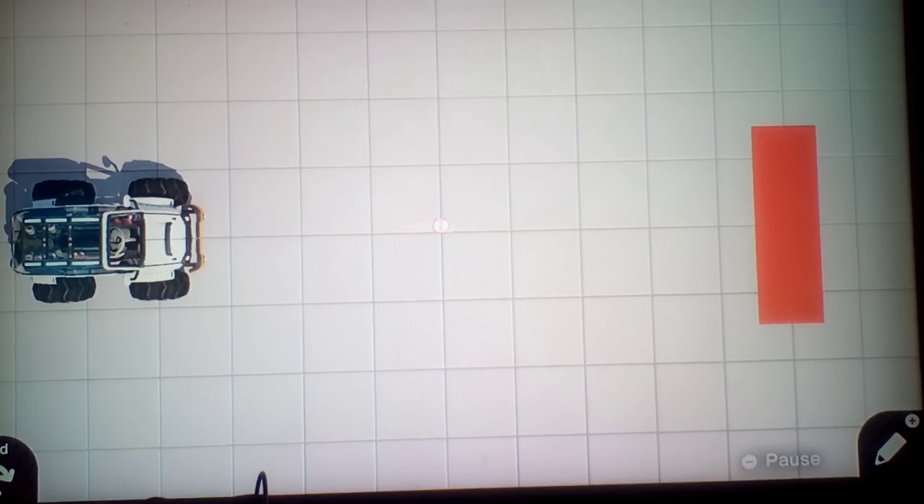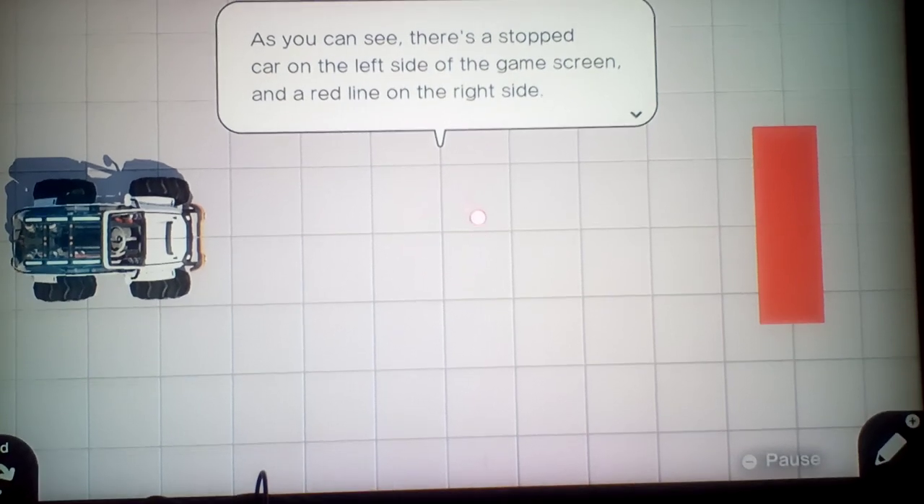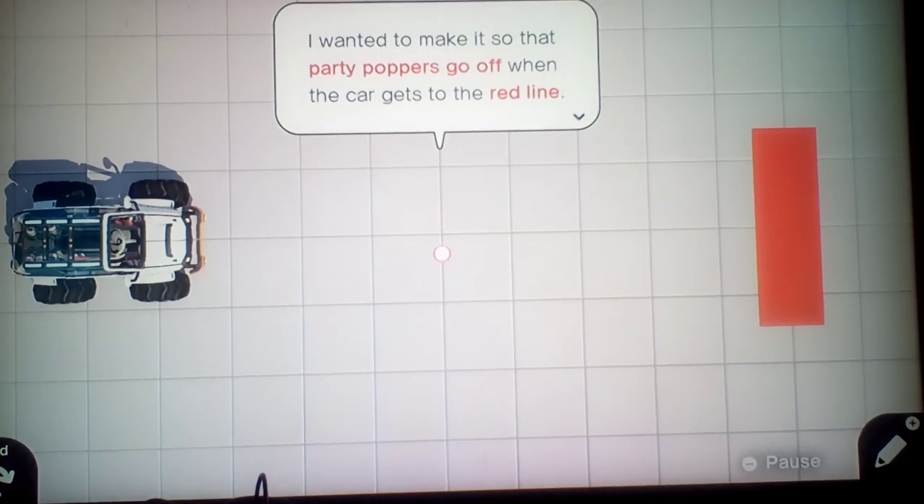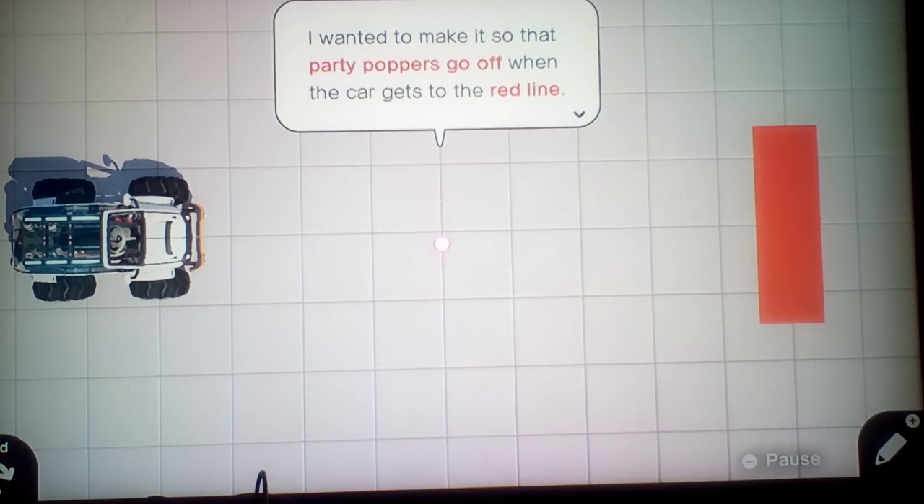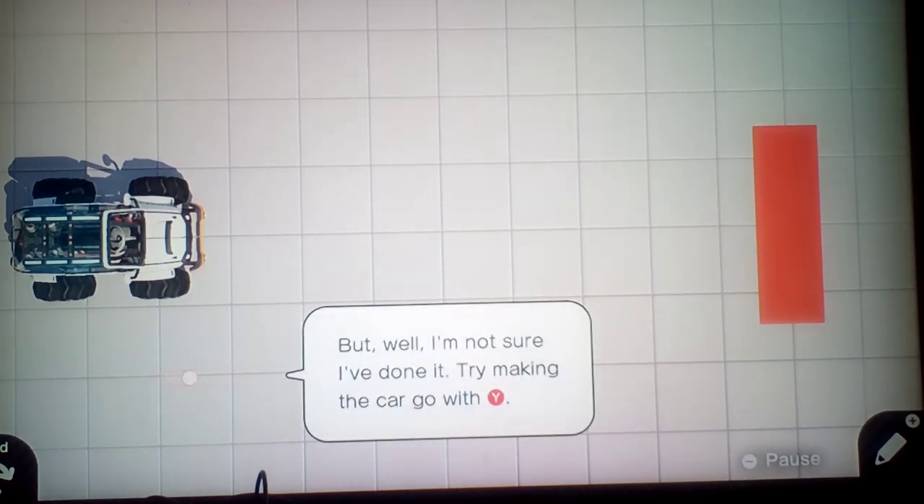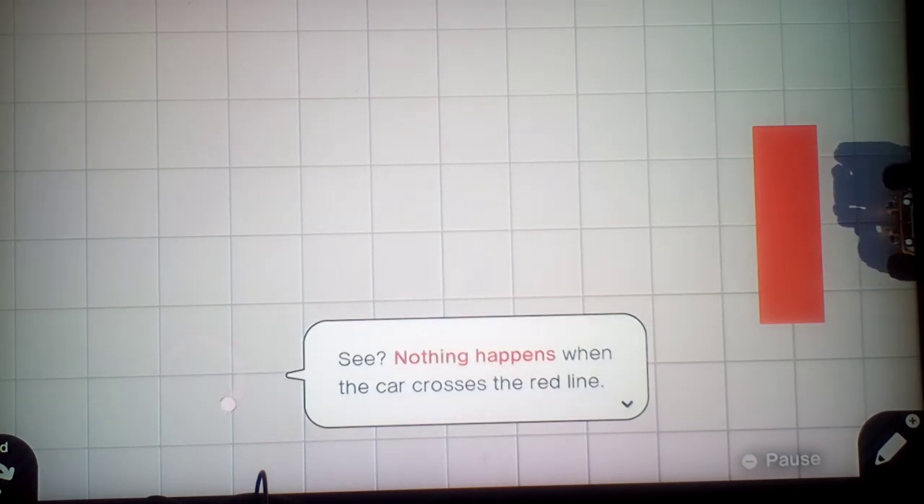Hi, Dry Crunch. As you can see, there's a stopped car on the left side of the game screen and a red line on the right side. I wanted to make it so that the party poppers go off when the car gets to the red line. But, well, I'm not sure I've done it. Try making the car go. See, nothing happens when the car crosses the red line.